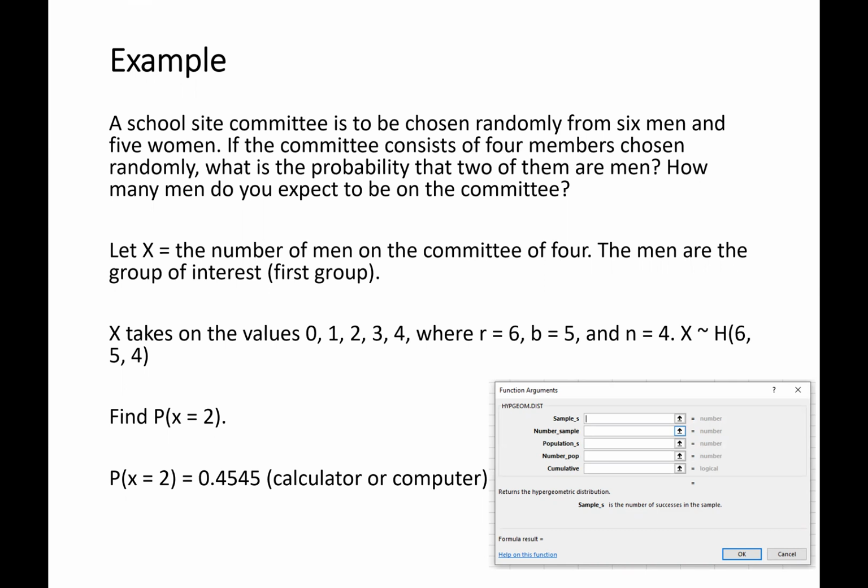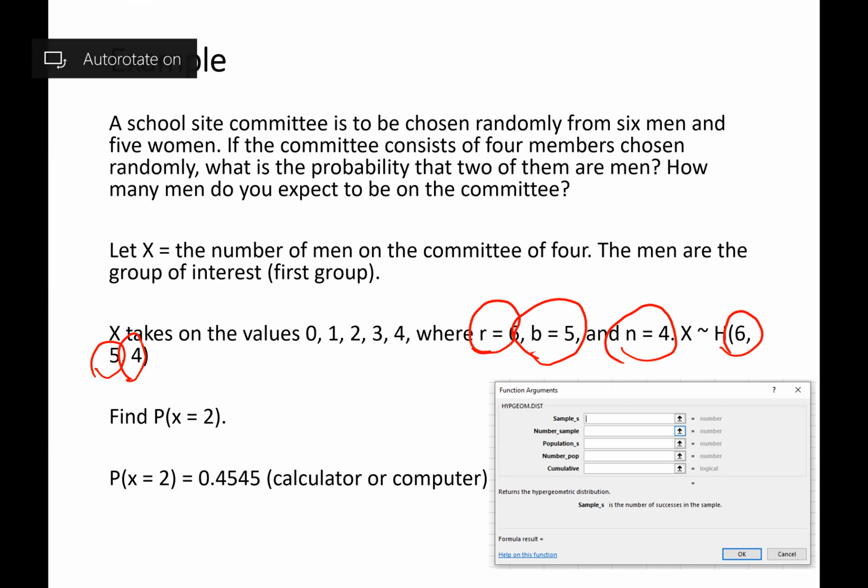The group that I'm interested in is the number of men, and there are 6. So R is 6. The other group that we're looking at is women. There are 5 women, so B is 5. N is 4. Our committee size is 4 people. So this is a hypergeometric distribution where we're interested in a group of 6 and 5 and how many ways we can pull 4. So what's the probability that X is exactly 2?